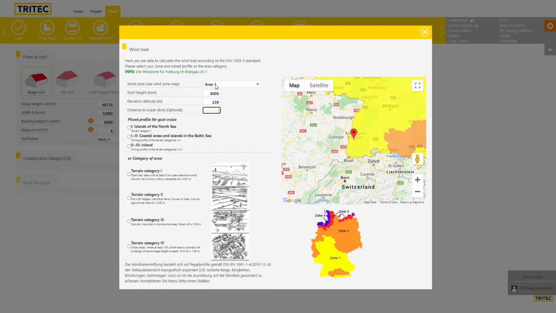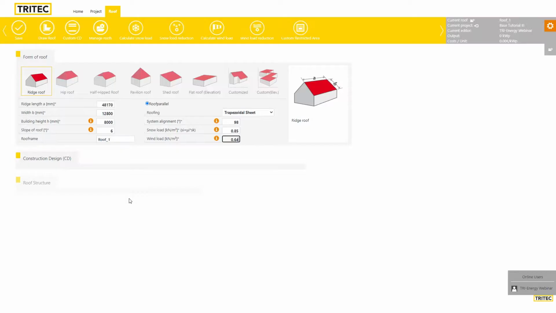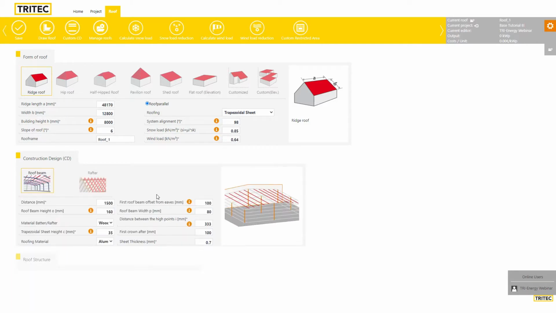So this is pre-filled, and the only thing I need to do is to select the current terrain category. And to be conservative here, I would recommend to select category 2. Also, the dialog is closing and the calculated value is automatically input here.